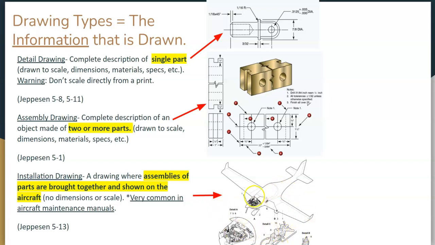You're going to see these very commonly in aircraft maintenance manuals. Assembly and detail drawings, you're going to see that mostly on the engineering side of things, but as an aviation maintenance technician, you're going to see installation drawings a lot.